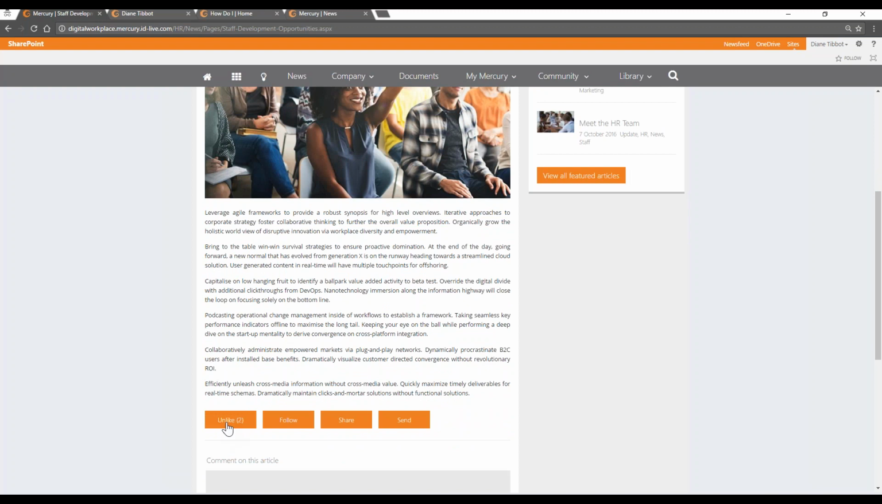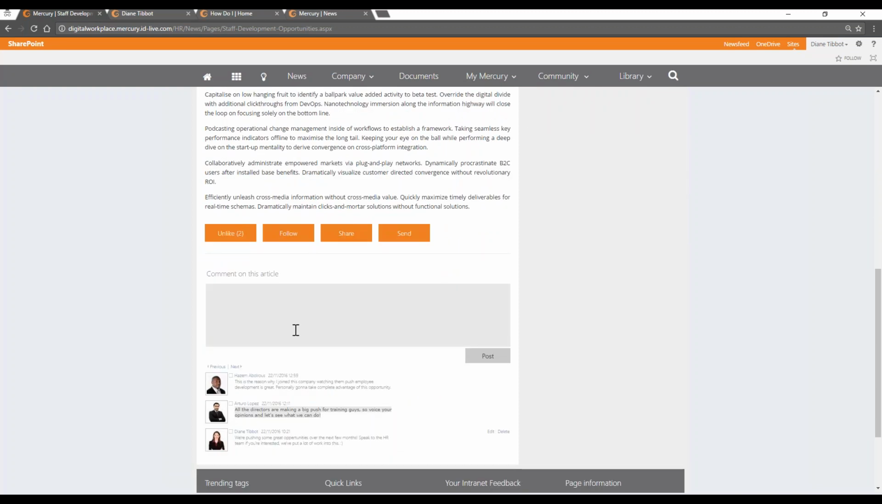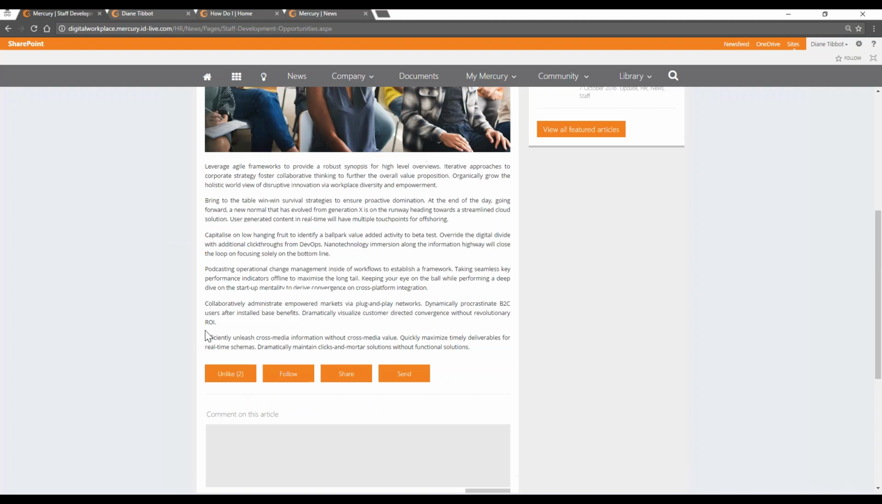We can unlike news articles or like them. We can follow them for updates. We can share them with our colleagues, or we can send a link out via email. We can also maintain a comment thread, so we leverage the social functionality of SharePoint to do this. We can also use Yammer if we wish to, so you can see a number of my colleagues here have made comments on this news article, and I've also made a comment at the bottom that I can edit or delete if I wish to.